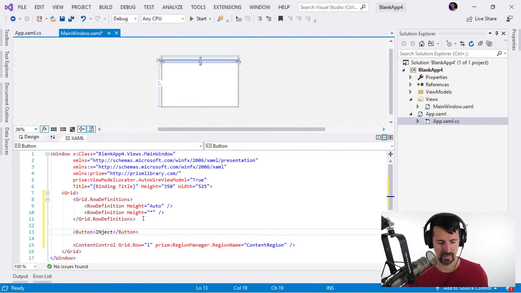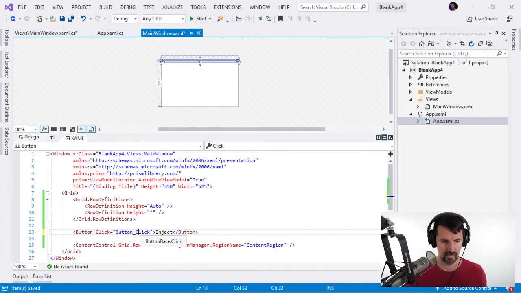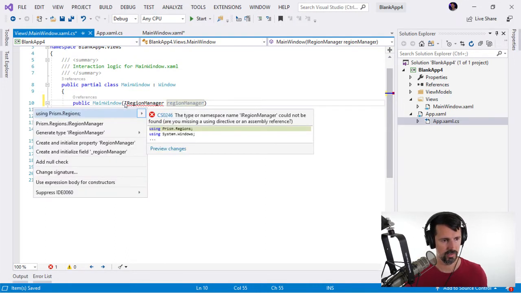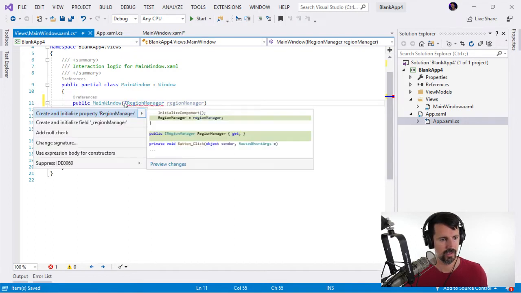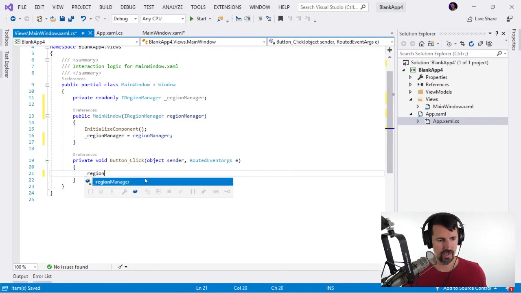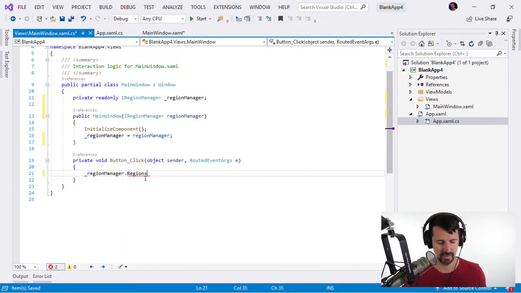Now, I'm going to make this code kind of nasty. I don't want to spend too much time on the stuff that's not important, right? So we'll just do good old code behind. Let's go ahead and ask for our IRegionManager in here. There we go. We'll use that. And I want to add a field initializer. Perfect. And then in here, we're going to say regionManager.Regions.